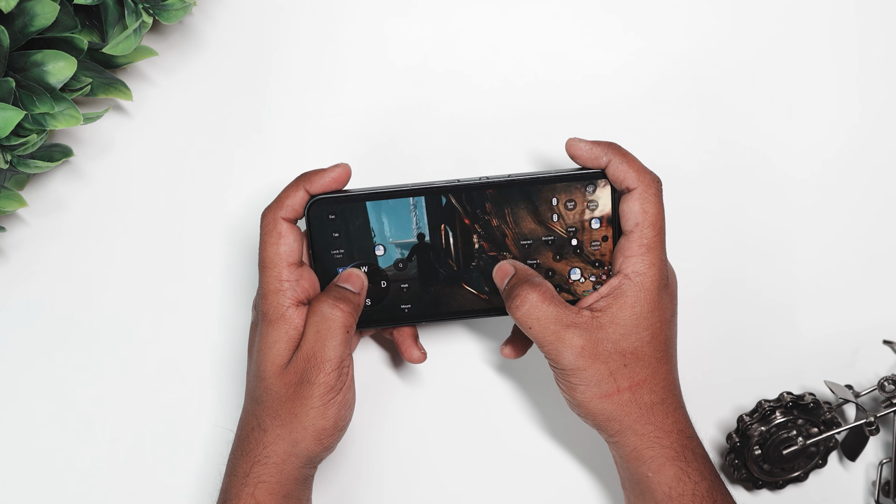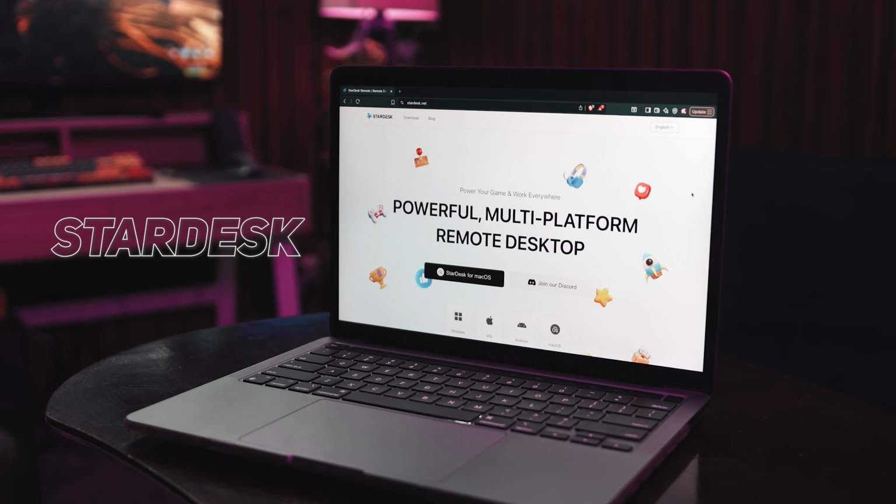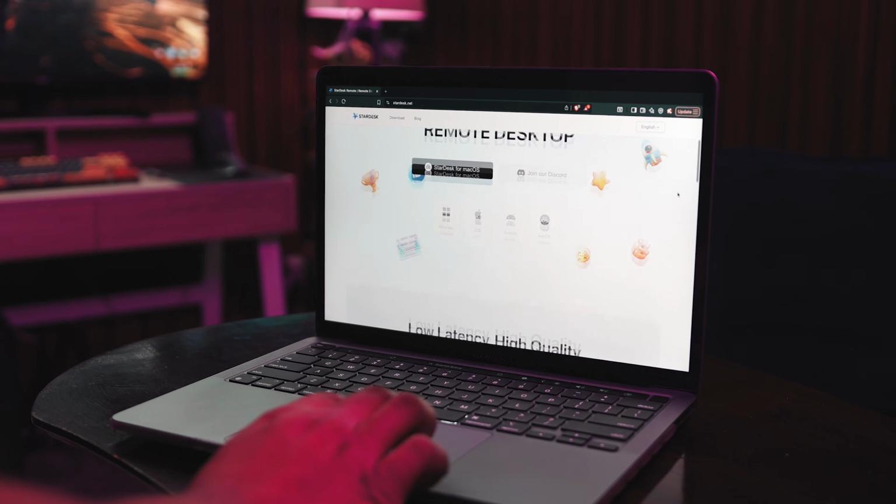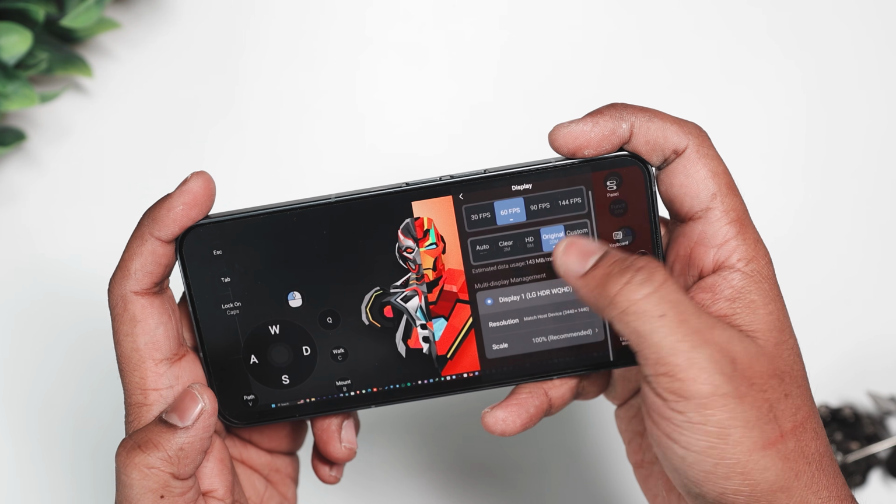So in this video, I am going to show you a remote desktop app called Stardesk that's trying to completely change remote work and gaming. We will test its features, set it up step by step, and see whether this near zero latency claim is actually real or just another marketing gimmick.